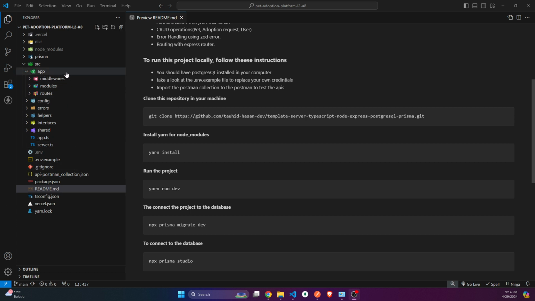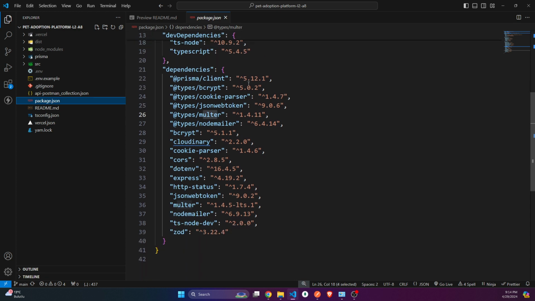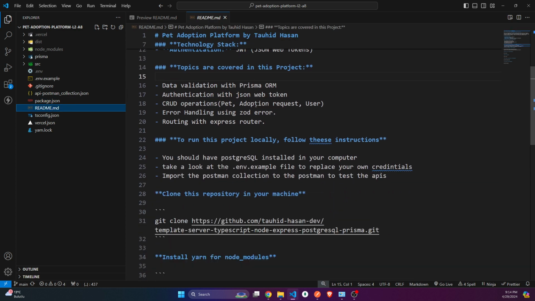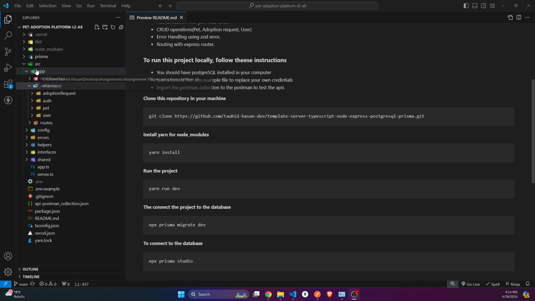Now I want to show the project structure. All the code in this project is inside the source folder, and you can see the necessary packages installed in package.json, and in the readme file I mentioned all the important information. As you can see, under the source folder, under the app, I have modules, and inside the modules I have all the modules called user, pet, auth, and adoption request.